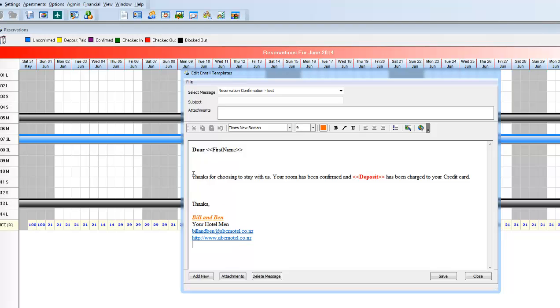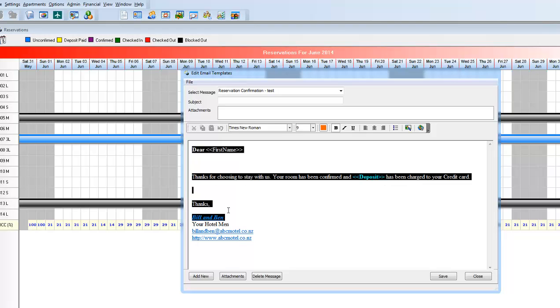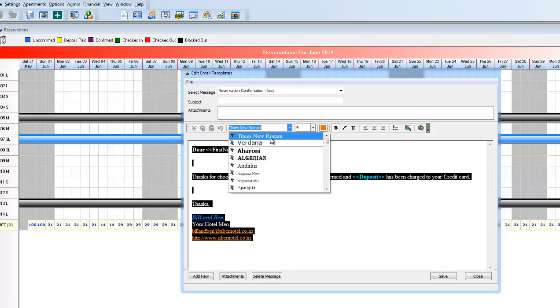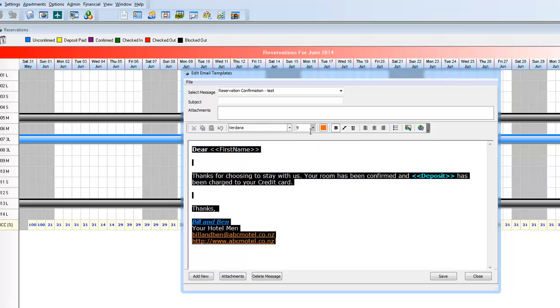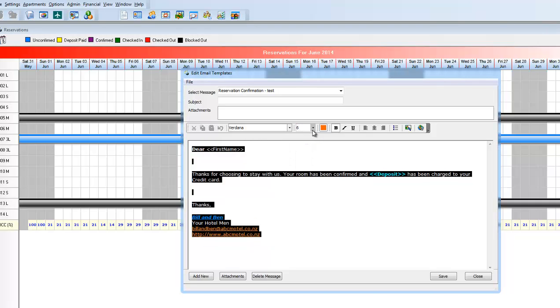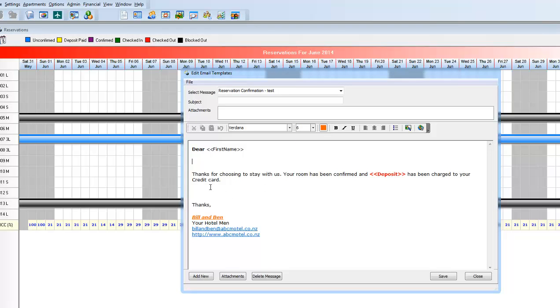You can select all the font if you need to, and let's say we don't want it to be Times New Roman. We'll change it to Verdana, and that's a bit big, so we can drop it down to 8 or 6, whatever you choose. You can tidy up some of the empty lines.